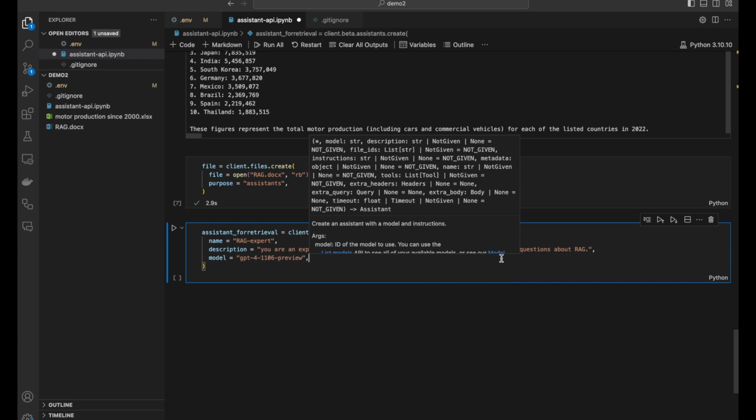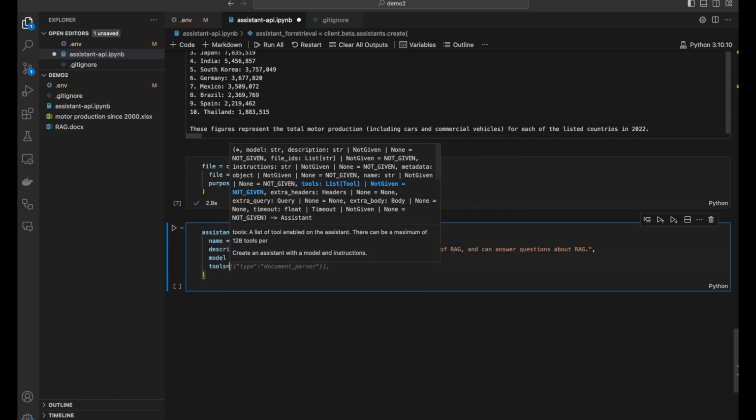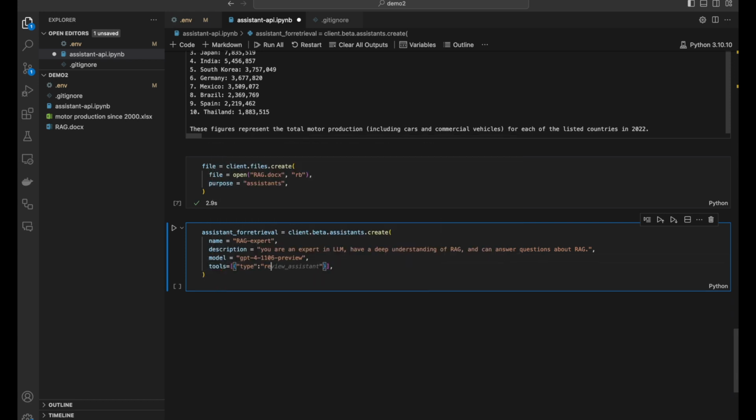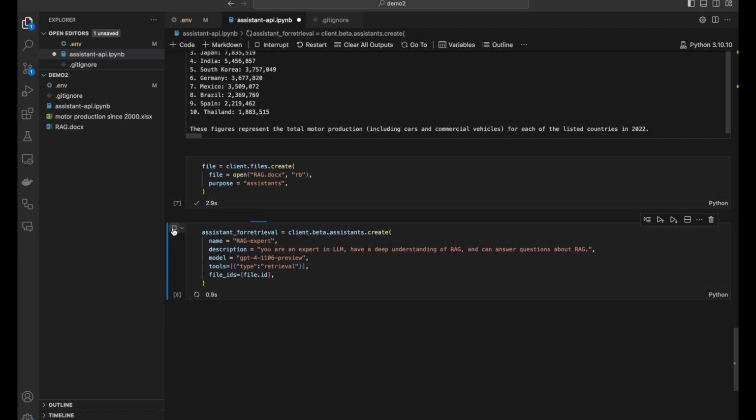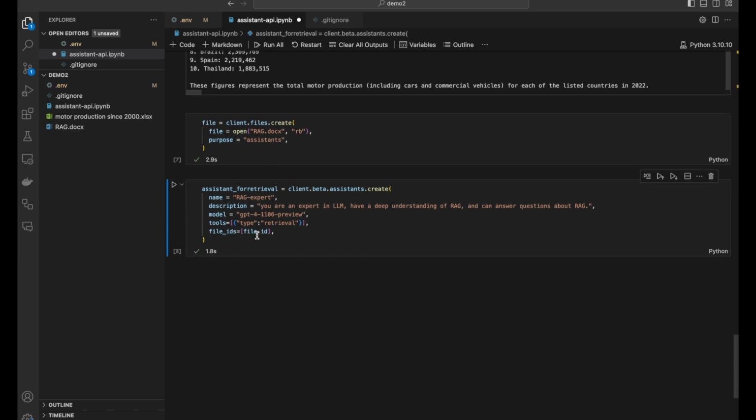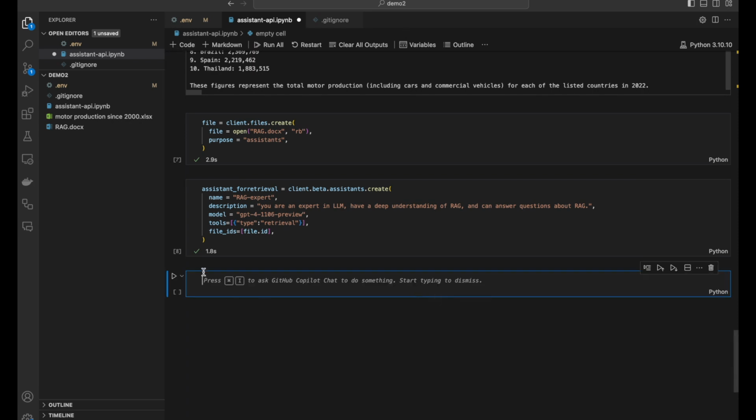As for tools, let's use retrieval. At last, don't forget to give it the file uploaded. Give it the database we prepared. Click Run. Now the new assistant has been created. Next, create a thread to use this assistant. Give it a name, Thread for Retrieval. Run. So the thread is created.